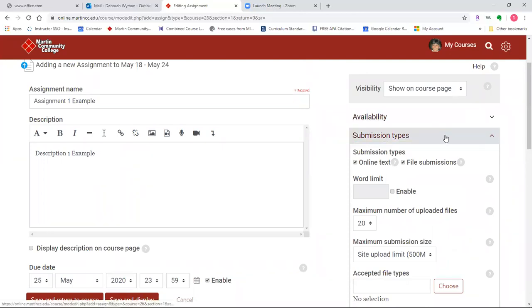One thing I wanted to point out was, you see all these question marks, right? All of these just give little definitions of what this means, online text, for example. If enabled, students are able to type rich text directly into an editor field for their submission. That would be sort of like a discussion board or something like that. File submissions means students are able to upload 1 or more types of files, and we're going to get to that in a few minutes. If it was a discussion board and you wanted to limit the amount of words that the students could type, you would put that in here.